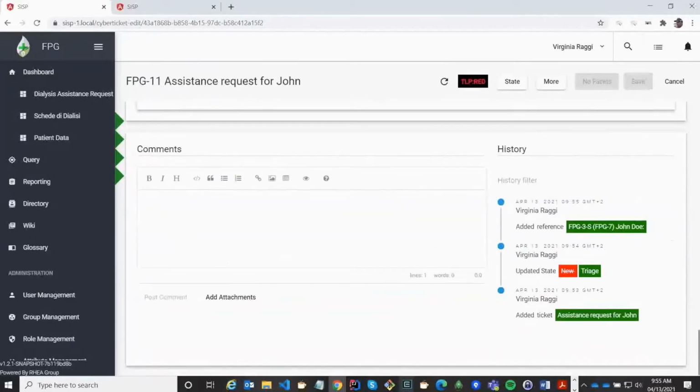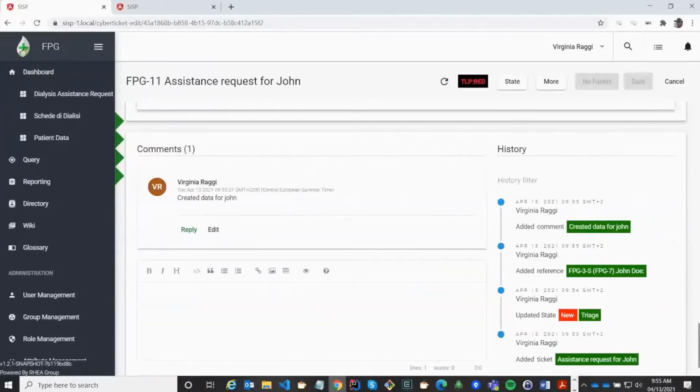Finally, we have the comment section, which allows us to write different notes about the patient. And on the right side of that, you can also see the history window, which serves as an audit record for what has been modified, at what point in time and by whom, and what was changed.